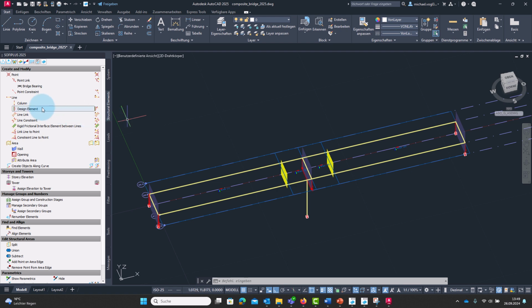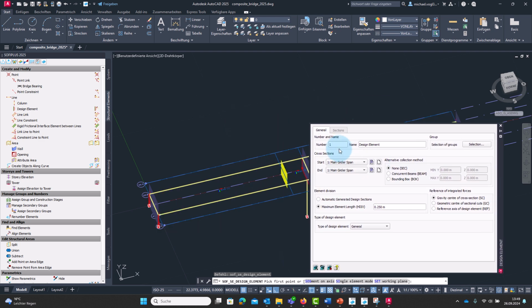So what I do here, I go to design elements, then select that I would like to have no prescribed cross-section because we want to take the cross-section from the already existing beam elements along the structural lines. So this is what I select here as collection method. I will scale up the maximum element length a bit to get not too many sections along the design element and keep the report a bit more compact.